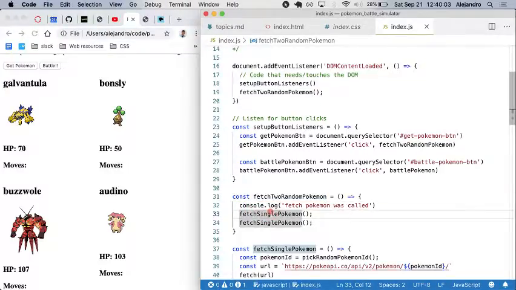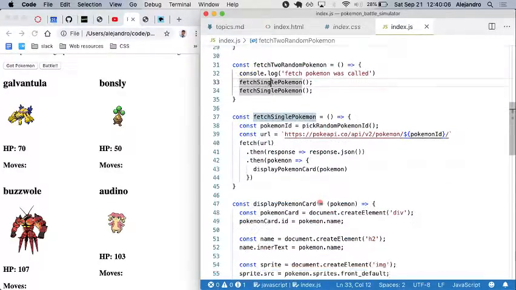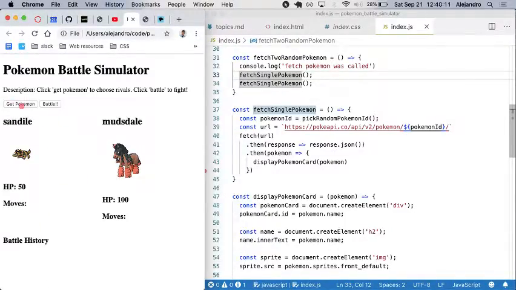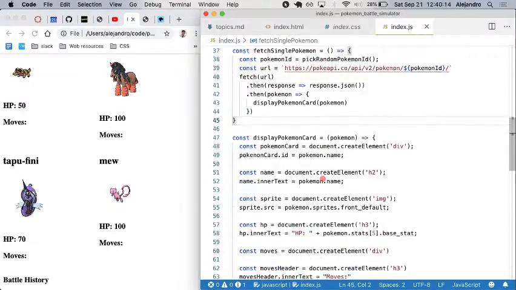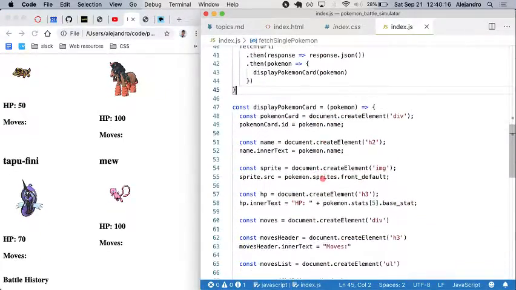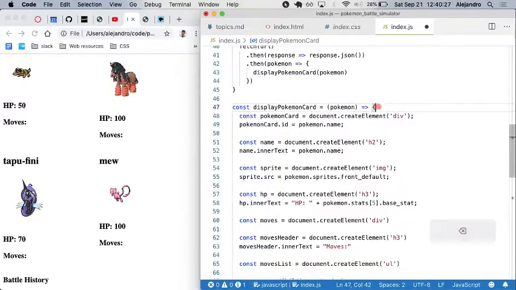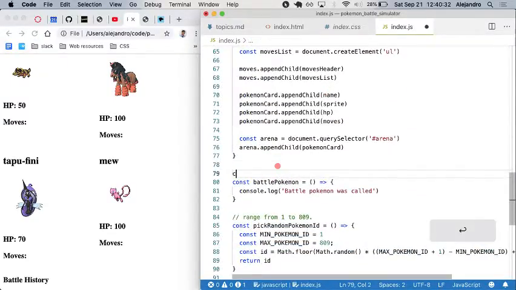So what we need to do is remove all the Pokemon cards before we add new ones. For that, I could do it in the display Pokemon card function. I could write some code here that empties out the arena, and that will take some lines. So I'm going to create a function here called remove Pokemon, or clean arena, whatever you want to call it. I think clean arena is better.